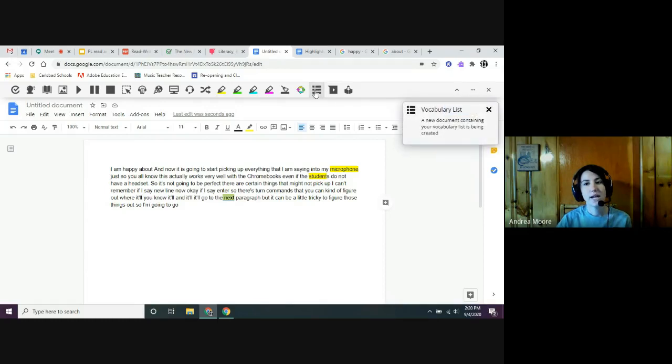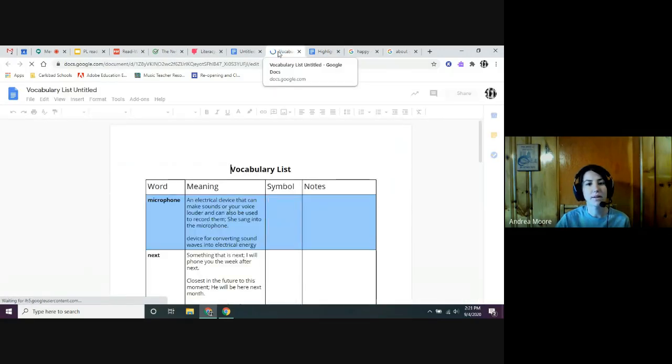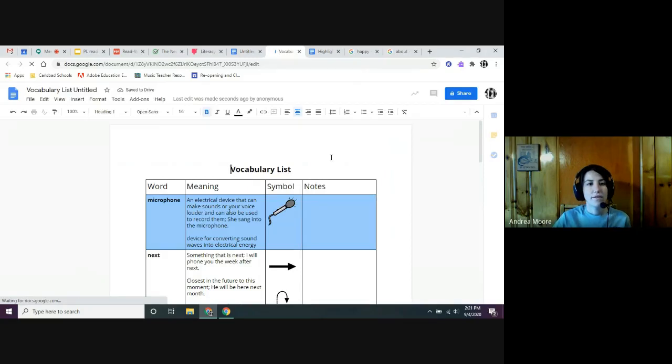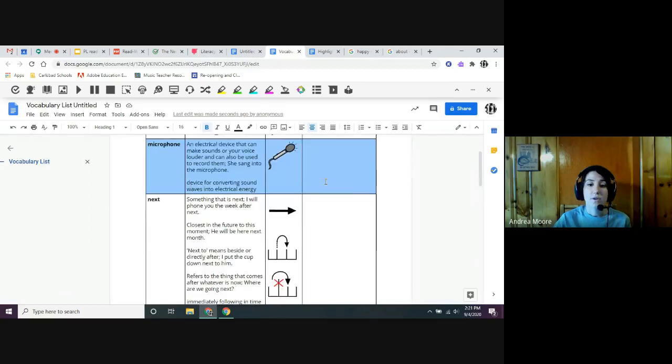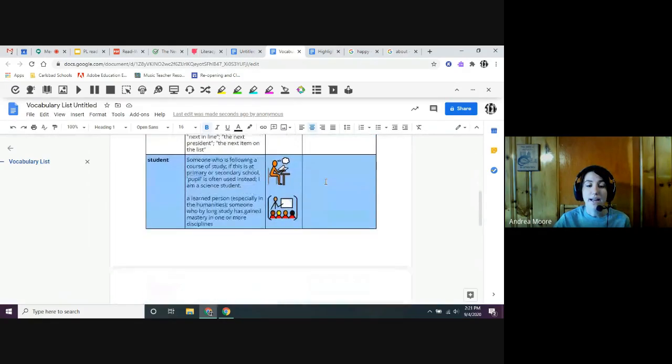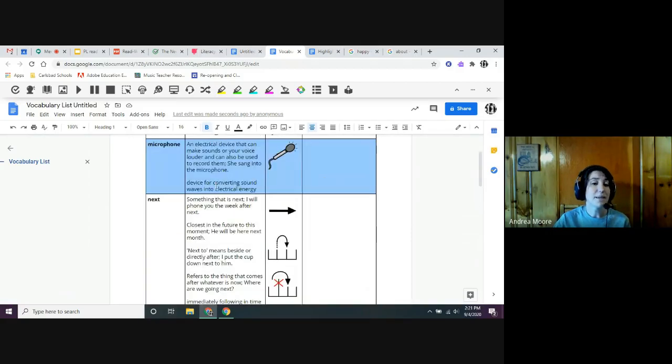So it is going to create another document for me. So it created my highlight document earlier. Now it's creating my vocabulary document. So what I love about this is it gives me the word, it gives me a definition, and it gives me a symbol and a place for notes. So I can scroll down, I can see the other words I highlighted. Sometimes it does weird stuff. Sometimes it pulls in weird words that you didn't intend for it to. And sometimes it doesn't come up with any kind of picture.